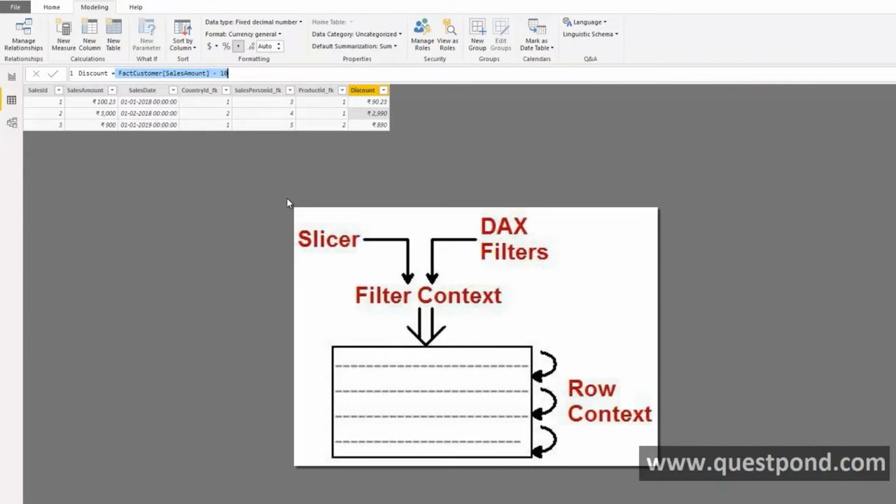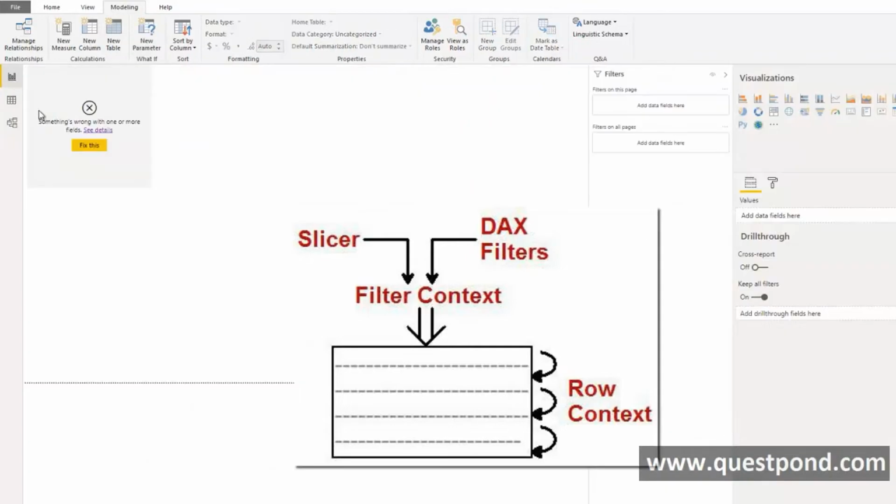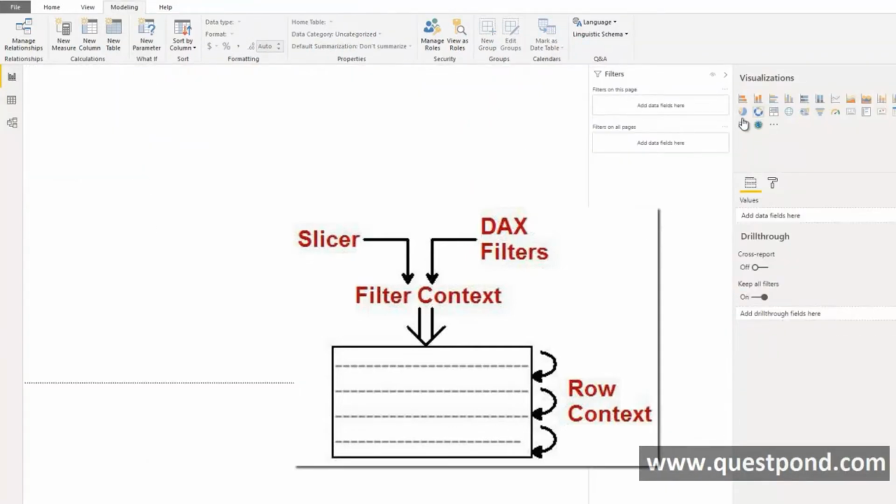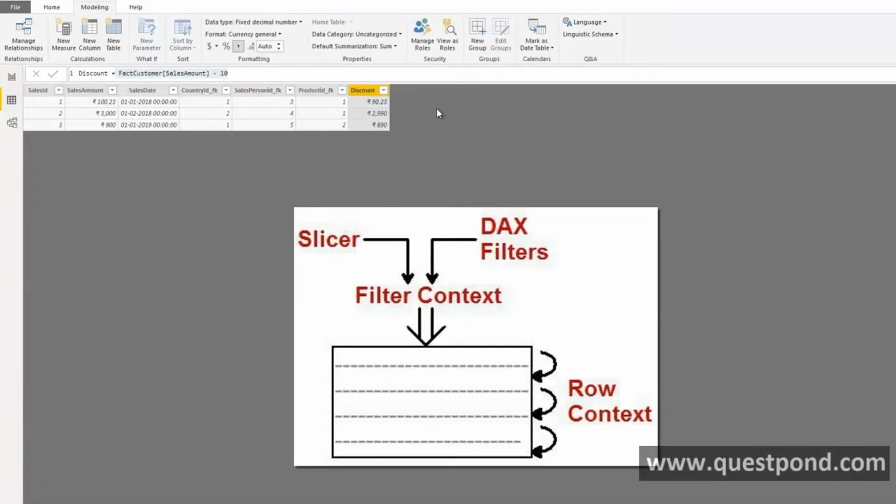A filter context is nothing but when you apply filters. In other words, for example, if you are on your Power BI screen and you put a slicer, what will happen is this slicer will actually go and filter your values, right? So this is the filter context. Now the filter context can be at various levels. It can be on the UI, where you put a slicer. It can also be in your DAX expression.